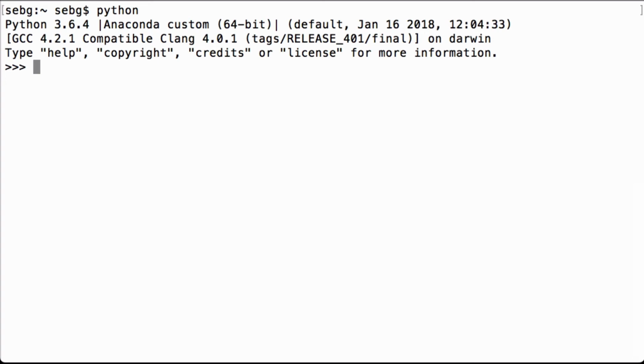We import TensorFlow as tf. Then we print out the version of TensorFlow we are using. We are using TensorFlow 1.5.0.